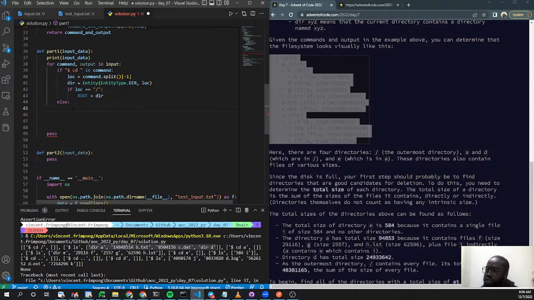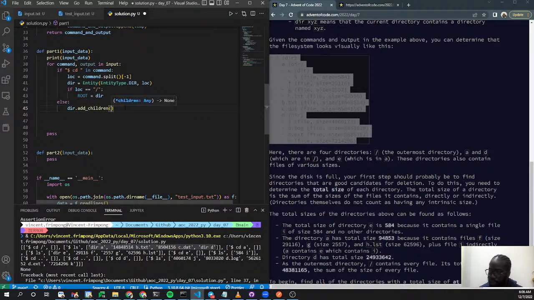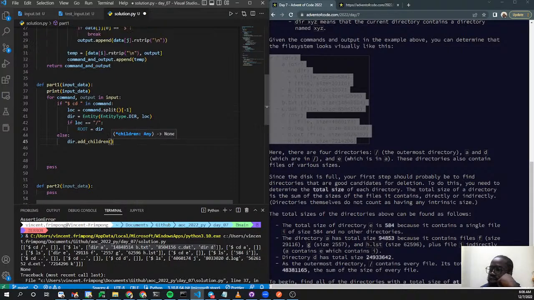So else, we update the directory with its children. What we have to do is directory dot add children, and those children are going to be output. But first, I need to build entities out of the outputs, because these are strings literally, right?